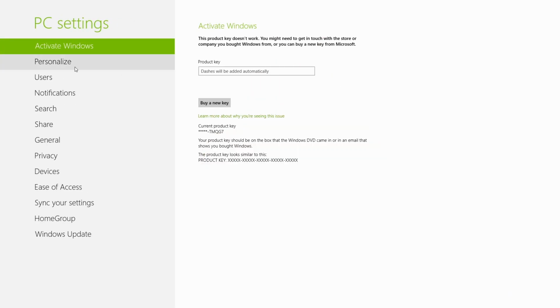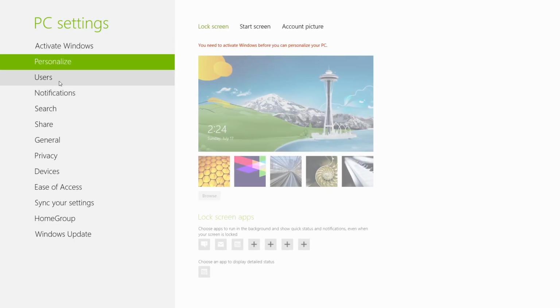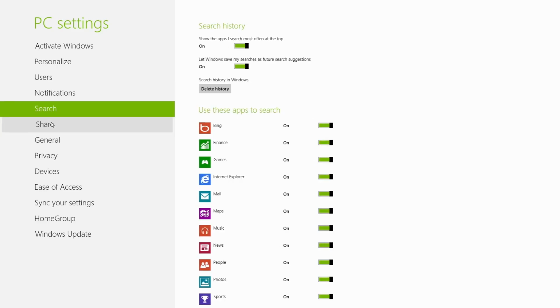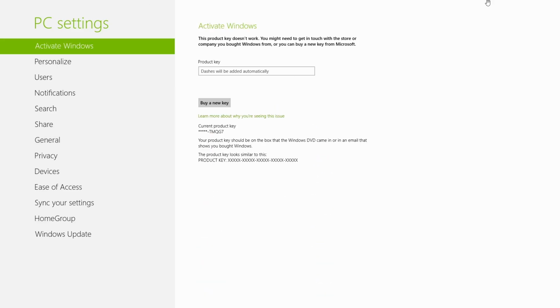Yeah. Even this looks different. Okay, it doesn't look bad. Activate Windows, personal, user, notification, search. And how do I go out of here right now? Again, escape doesn't work. How do I go back? Again with the Windows key?